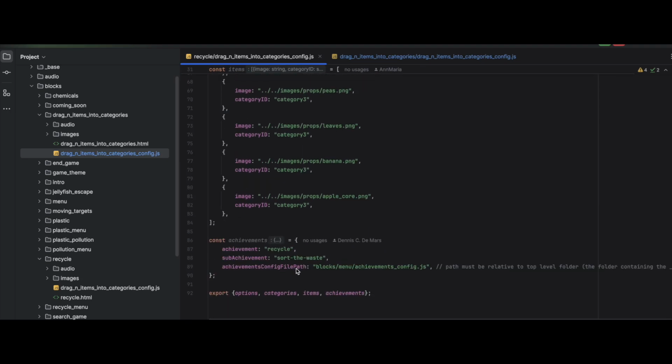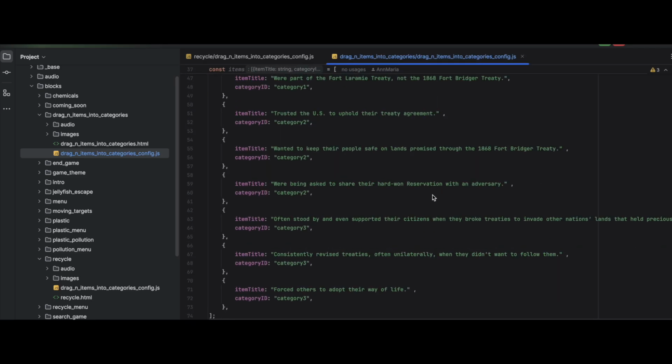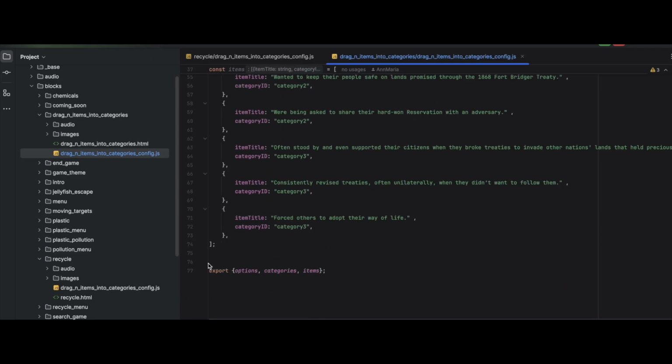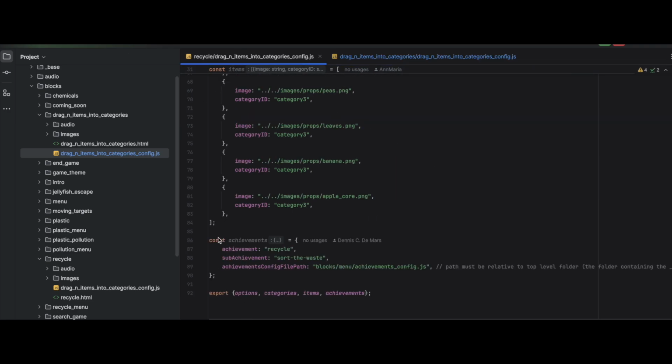And then this achievements down here, this is optional if you have it. When they complete this activity, your menu will show a medal for it. That is not in the original drag into categories config file and is also optional. If you do have this achievement, then you need to add achievements to the export.